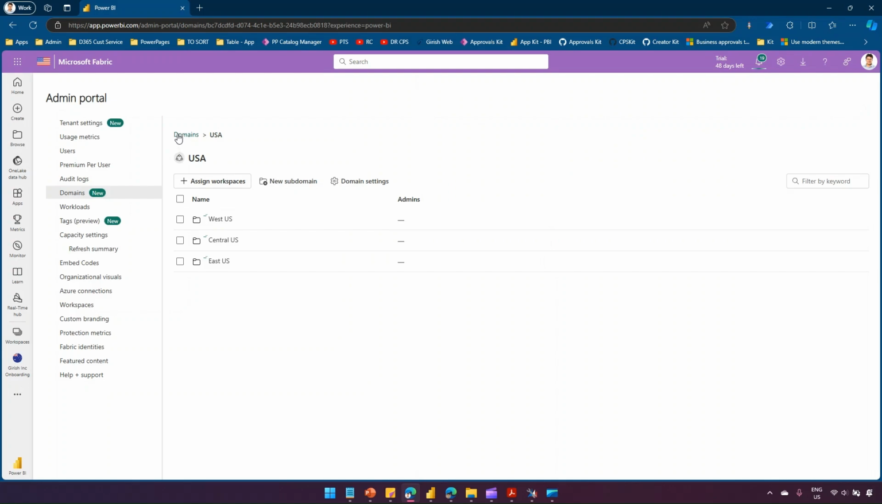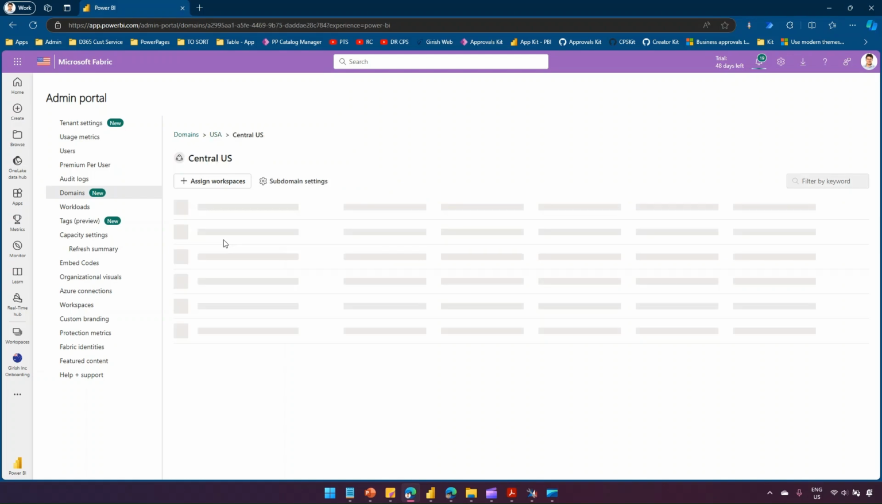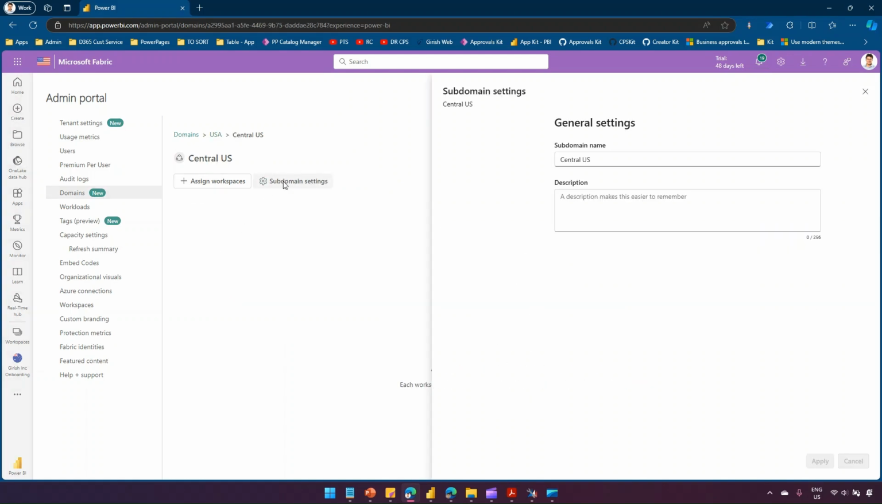So now I have created a domain which is USA, and I have created subdomains within that. So Central US: if I go to Central US and go to subdomain settings, I get limited options. I can see the subdomain name and subdomain description.